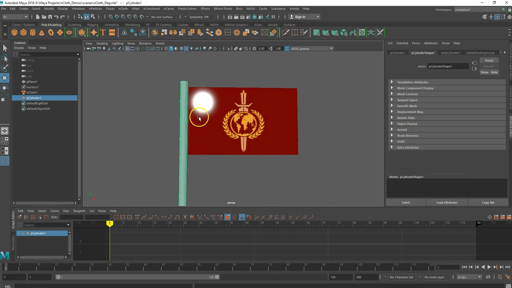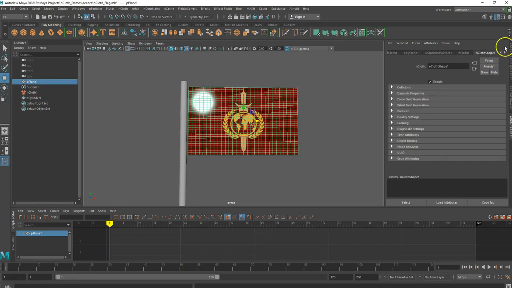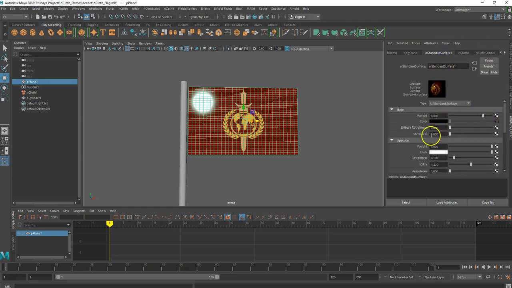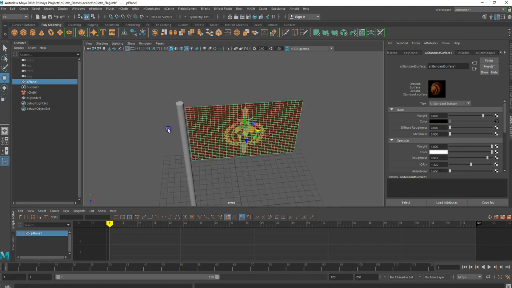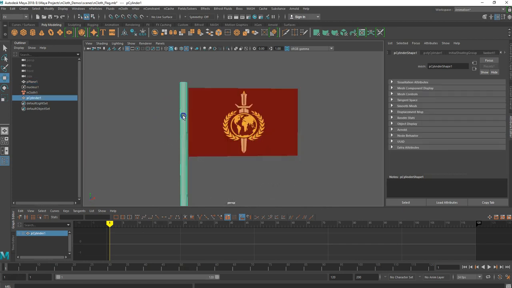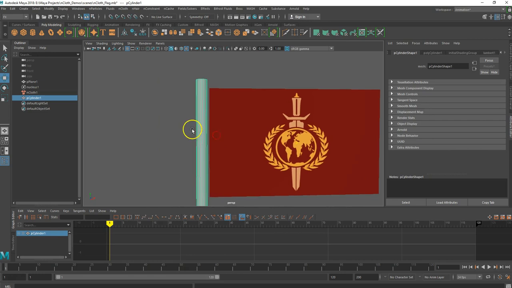You can see that I have quite a reflection on my flag. So what we're going to do now is we're going to get everything all set up before we do our constraints. So I'm going to go back to my flag, and I'm going to select my surface area, and I'm going to use my roughness under specular. Again, use that slider, and I'm going to move it up until I have the reflection go away. I want more of a cloth appearance, so I'm going to make it pretty rough.